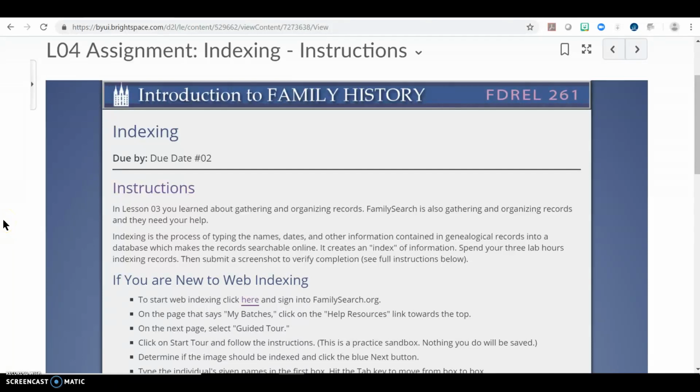Hi everyone, this is the second of 3 videos about our indexing assignment. In the first one we talked about indexing in general and went through the guided tour, and on this one we're going to talk about doing indexing for real. So let's just get started.